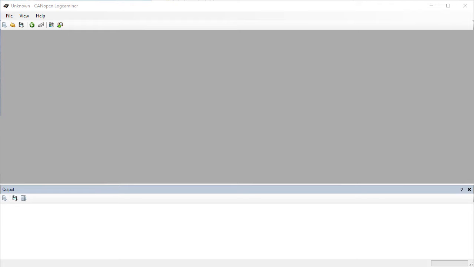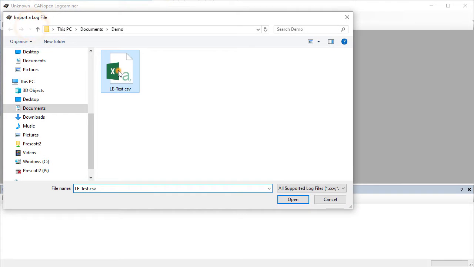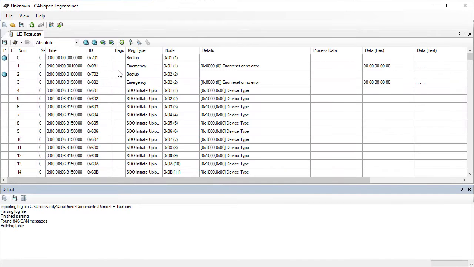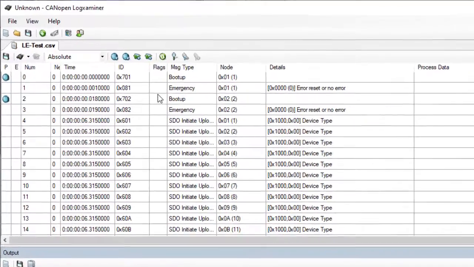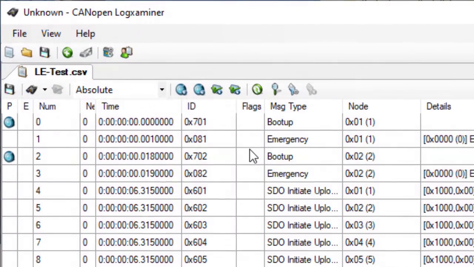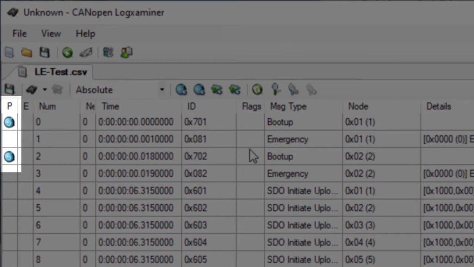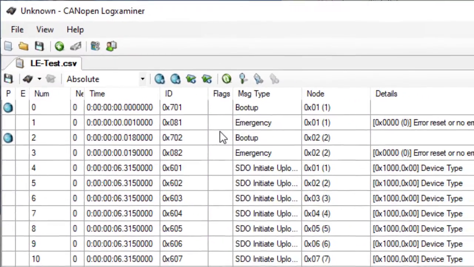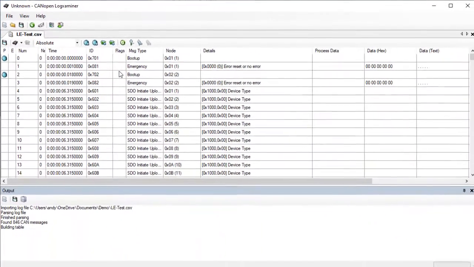The first step is to import the log file by clicking on the Import button. Now we can see the messages that appeared on the bus. In the first column there are icons for a couple of messages. This is a power icon indicating that the software has detected a node starting up. These icons allow quick scrolling through the log file to determine when nodes appeared on the bus or to find the start of new power cycles for the entire network.